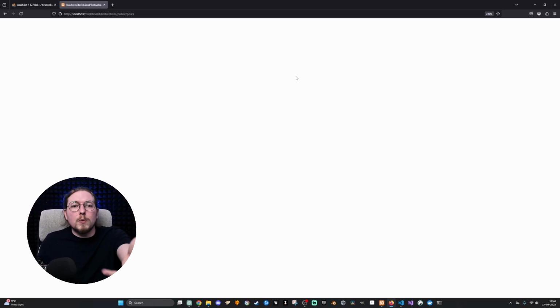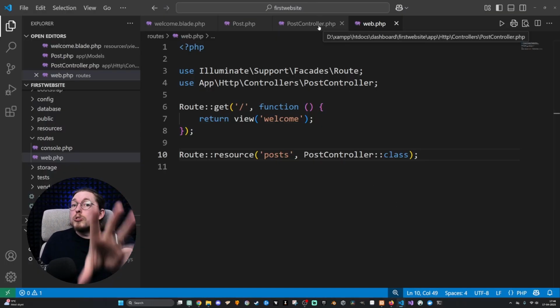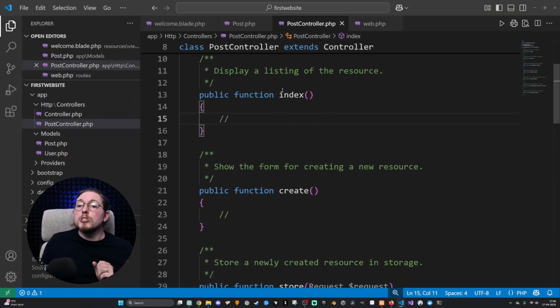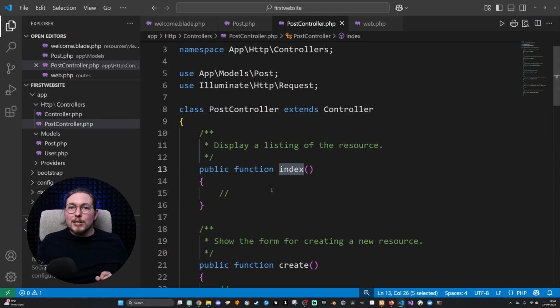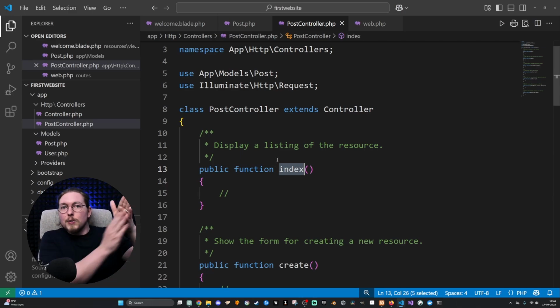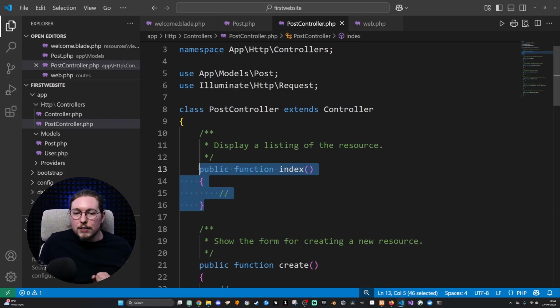And what is that particular page? Like, how do we know which page that is? Well, if I go back inside my post controller, you'll notice that the first method inside a post controller is called index. This is the method it calls whenever you load that particular URL inside your website. So just the name of your website /posts.